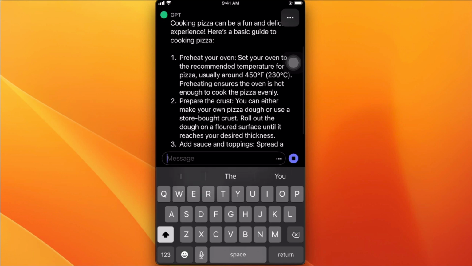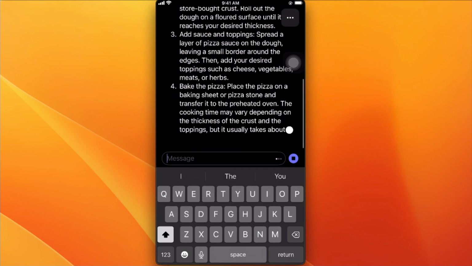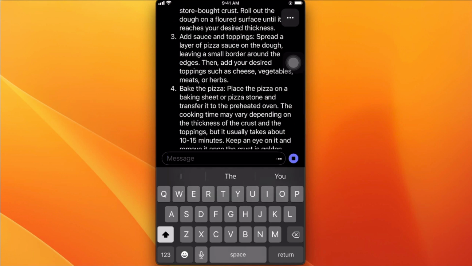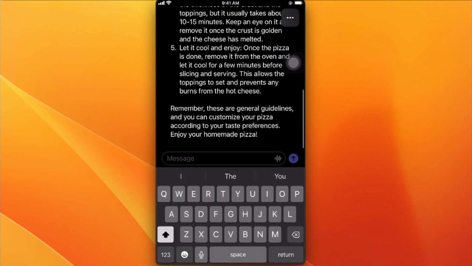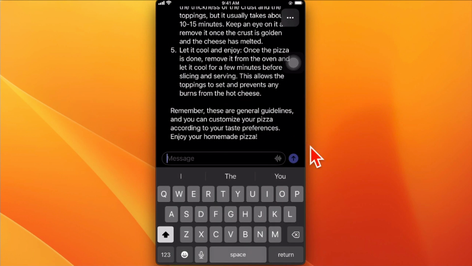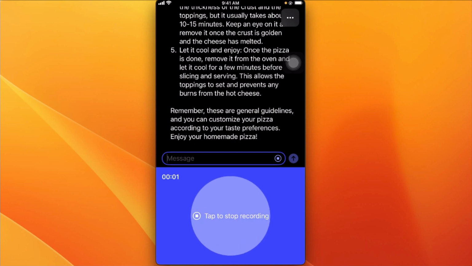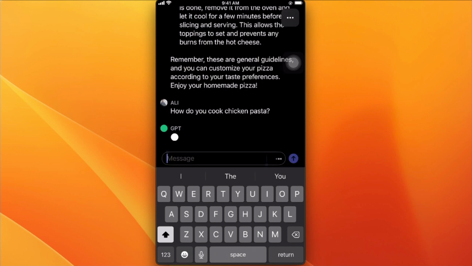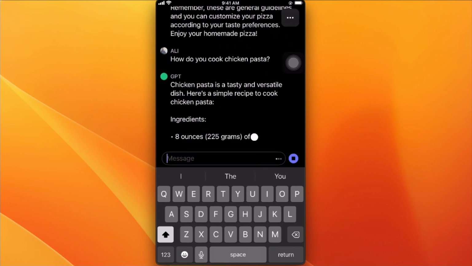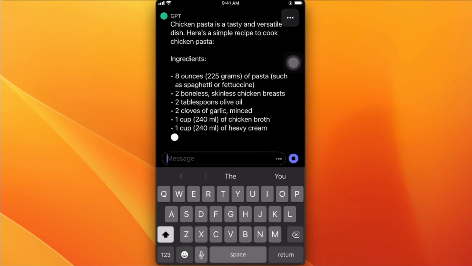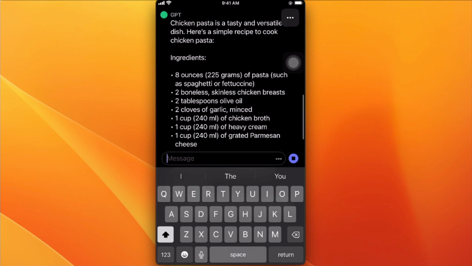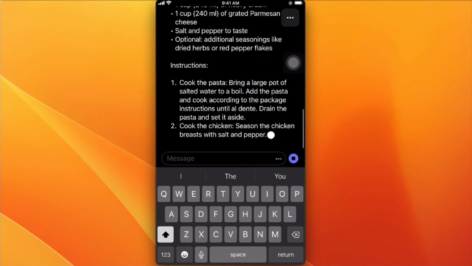There you go. Now there is a cool feature which is in the iPhone app, not on the web version. So I'm going to show you that right now, which is right here. You can use voice to give commands or give prompts. So I'm going to click here. How do you cook chicken pasta? Look at this. Now with my voice, I can enter prompts and commands, and then ChatGPT will give me all the data, all the instructions.